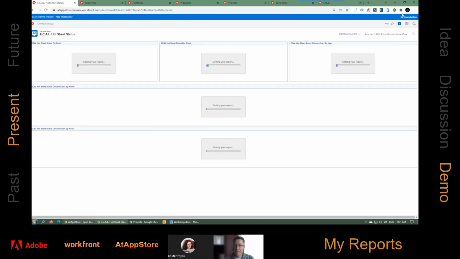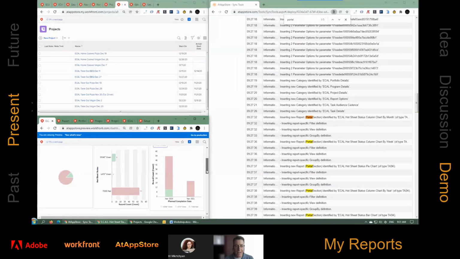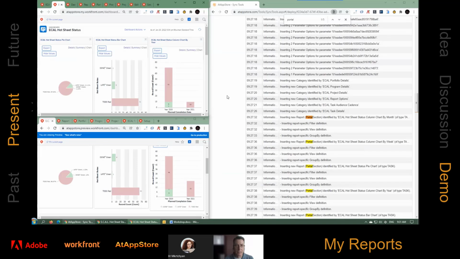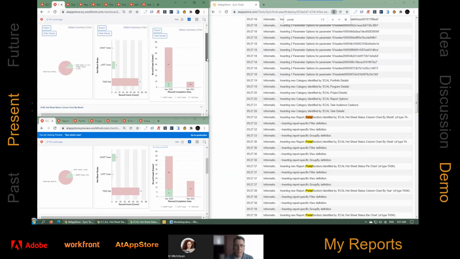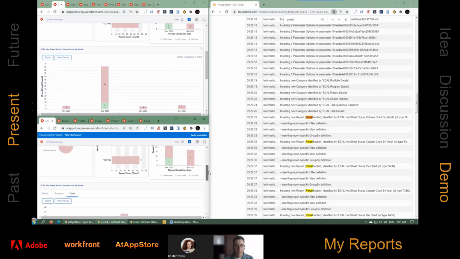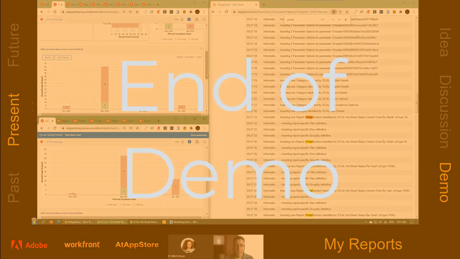There's my reports. And in preview, we've now got our data, just like its originating sibling in production up above. End of demo.